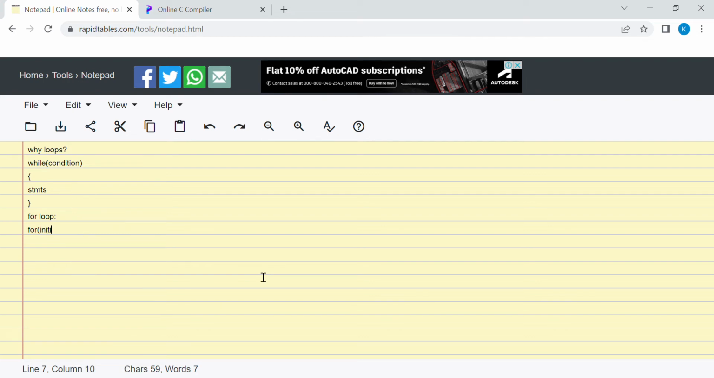First you have to write the keyword for, followed by opening the bracket, and you have to write the initialization statement, then a semicolon, then the condition, then another semicolon, then the update statement. And within these braces there are going to be statements. As long as this condition is true, these statements will get executed.